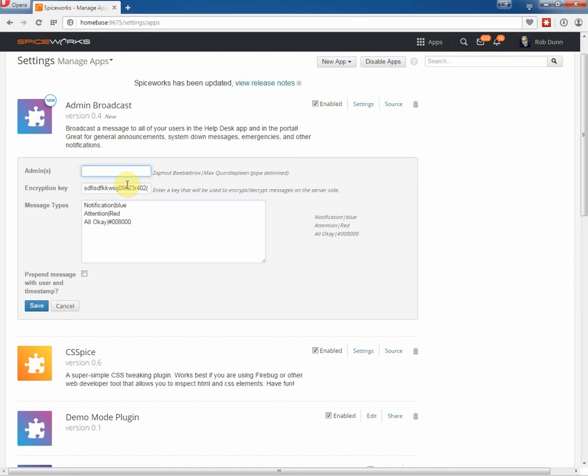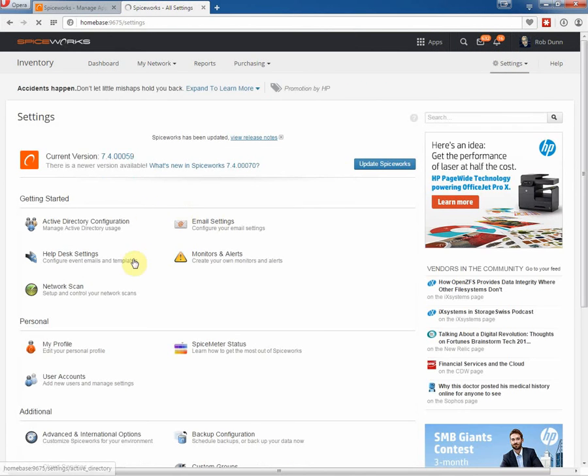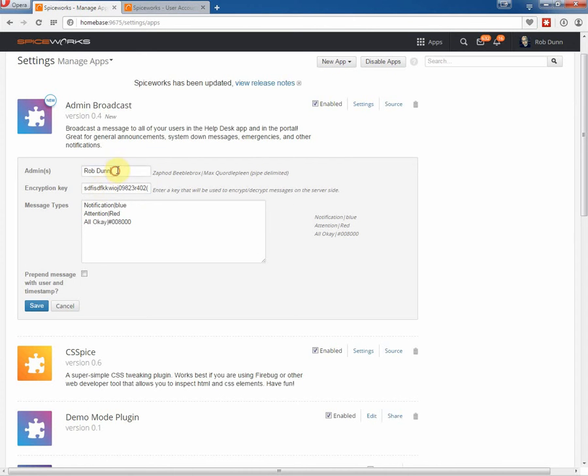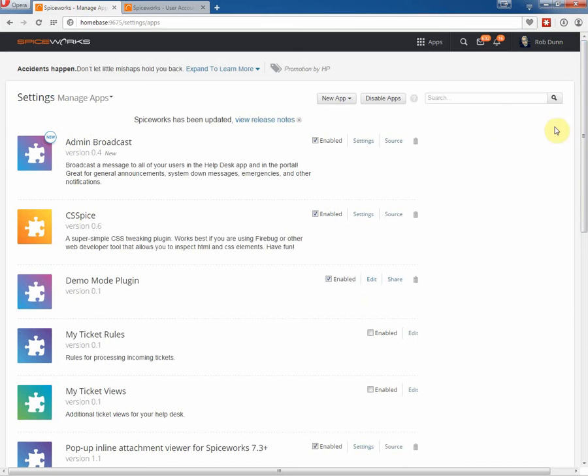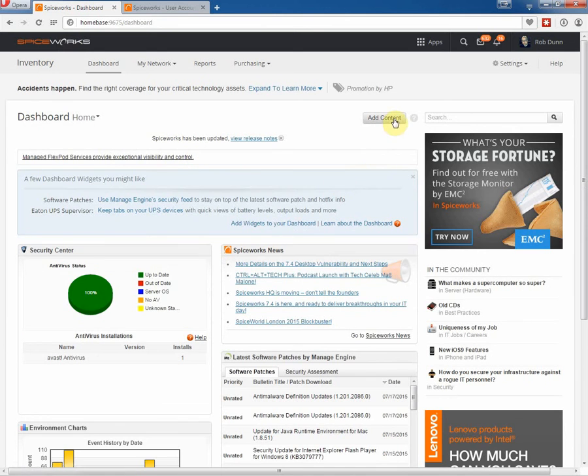We're going to type in our names here. And these names correspond to the application's users. So in our main settings here, we go to user accounts, and you'll see here that we have Rob Dunn, that's me. So as long as you type them in exactly as you see here, you should be good to go. So I'm just going to put Rob down here. We're going to save, and we're ready to go. So now we go back to our dashboard, and we need to add content.